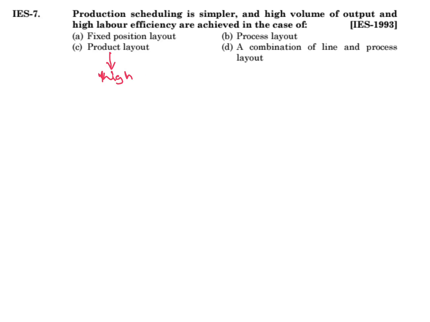Production scheduling is also simple, but high labor efficiency here. High labor efficiency. So our answer is combination of line and process layout. Line is product layout and process layout. D is the answer. Fixed position not possible.